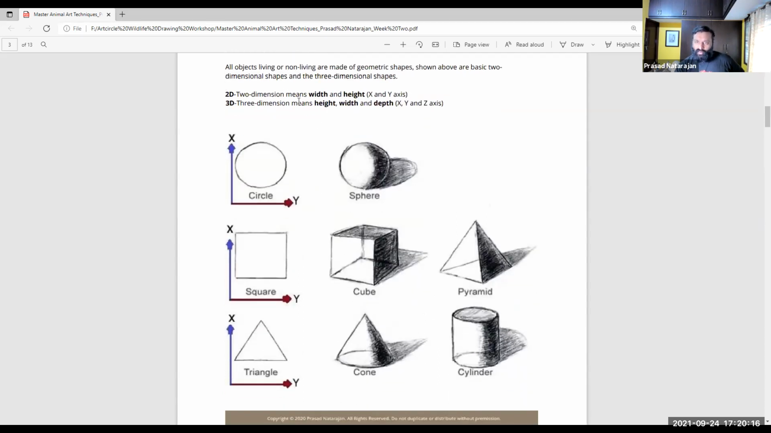So let's see what is 2D. 2D is width and height, the x-axis and y-axis. This is a circle. It's a 2D object. There is no shade, no light, nothing. It's just a circle. But when you have depth, then it becomes a 3D object. There is a light source. I'll be showing this also in the demo. This is the cast shadow. The circle becomes a sphere because of the light source and cast shadow. And there is a reflective light and the shadow area also.